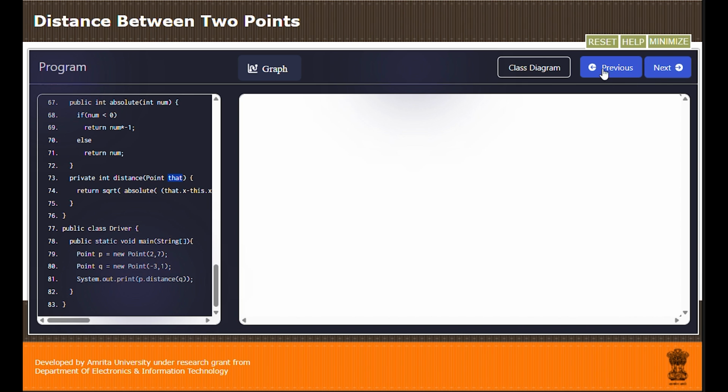It has two options, previous and next. Clicking next shows that you have a driver class containing the main method. This is the currently executing code, and it's also indicated using a green arrow. Inside the main method, we are creating the first object of the Point class named p with the values 2 and 7.